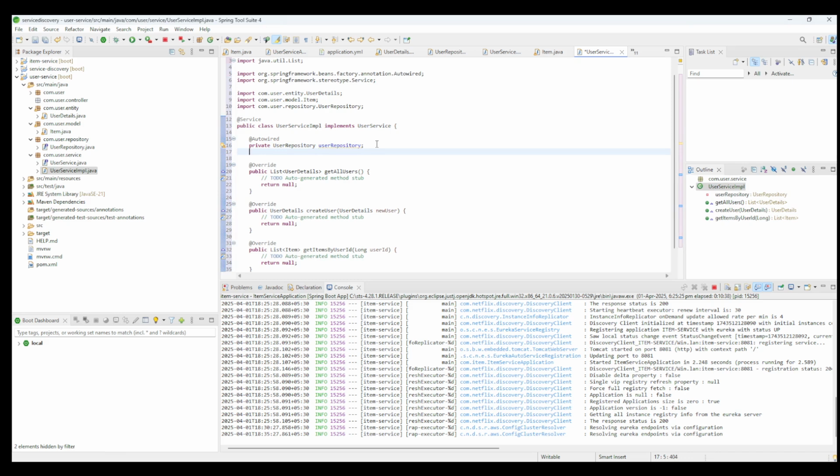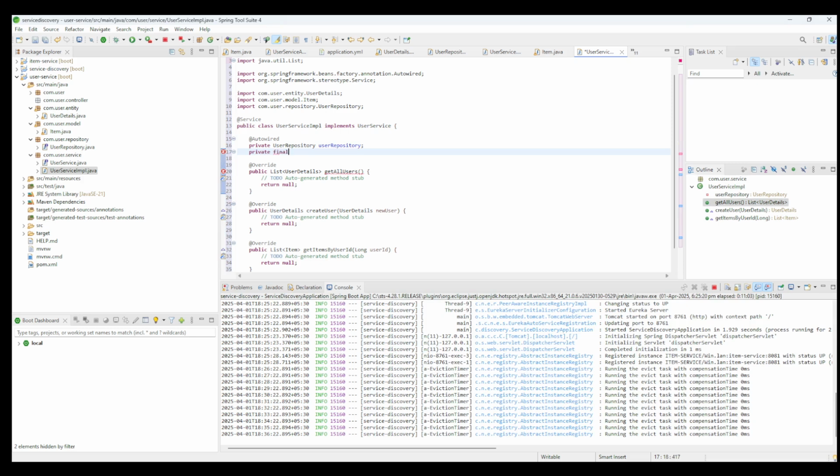As we are going to create the means in order to achieve the inter-service communication, like user service wants to communicate with Atom service to get some Atom details based on a user. So for that we need to use some mechanism, and here we are going to use Feign client for that. Like we need to create one Atom service Feign client class. So let us create this class first.